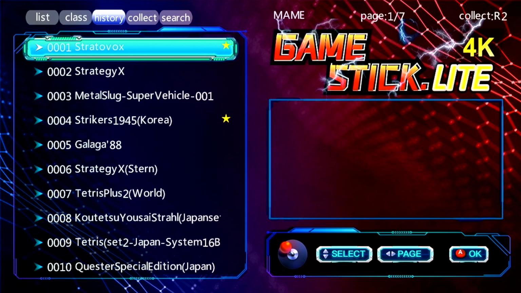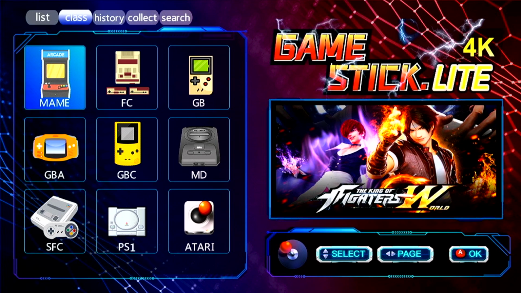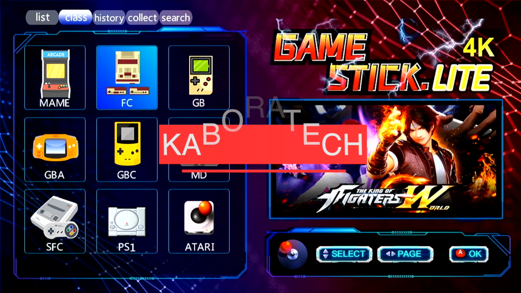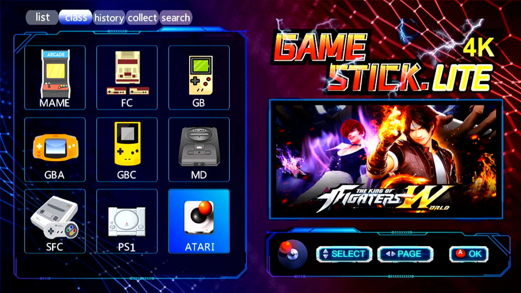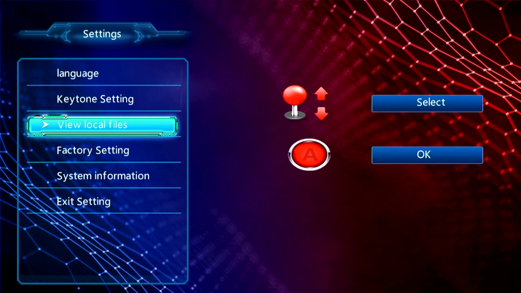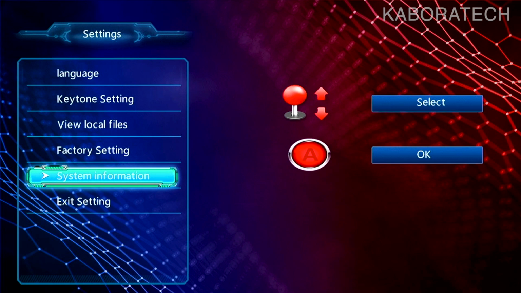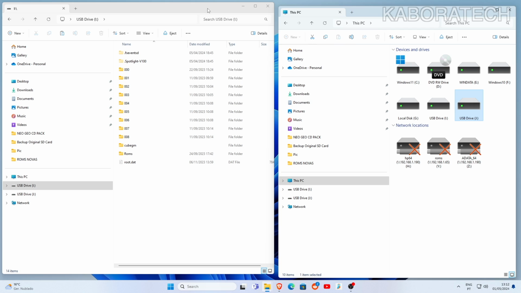My name is Luis and today I'm going to show you how you can add more games, different games from the ones that you have on your micro SD card that comes with your Game Lite TV stick. Okay, so first, this is my version of my device, Segam M8 version 6. Probably if you have a different model, it can be somewhat different, okay?